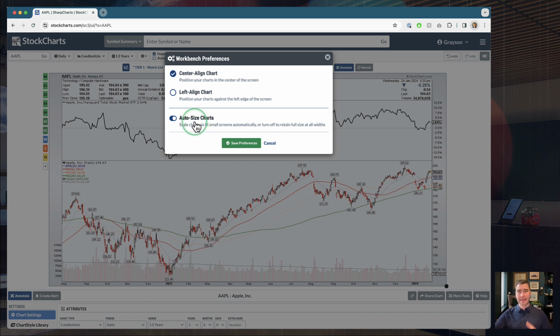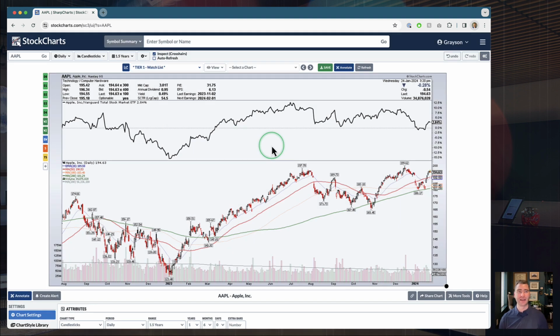If you do like that full size chart though, you can always turn that off for those smaller devices, and your charts will be left at their natural size. In here, you've also got the ability to either center align your charts on the screen, or if you like that classic look, you can keep them left aligned against that left edge. So a couple of options in there as well.